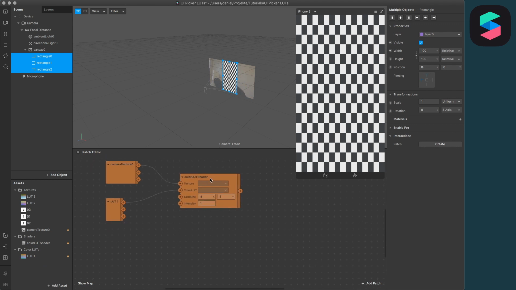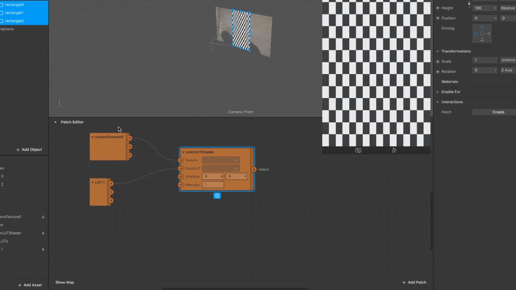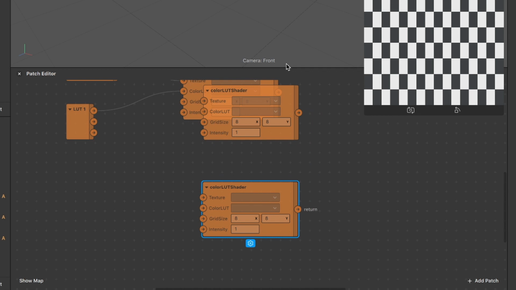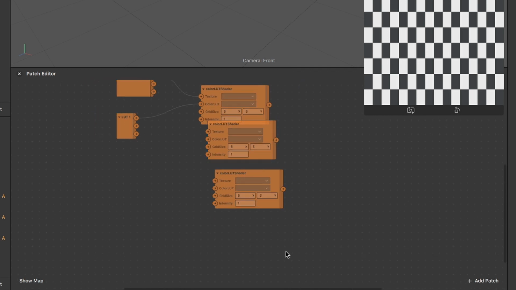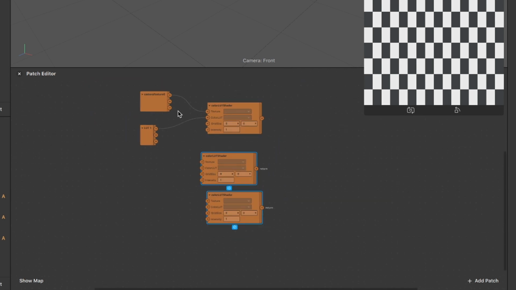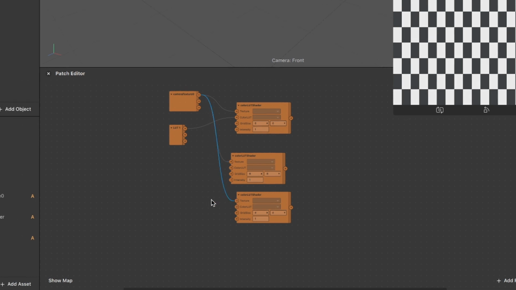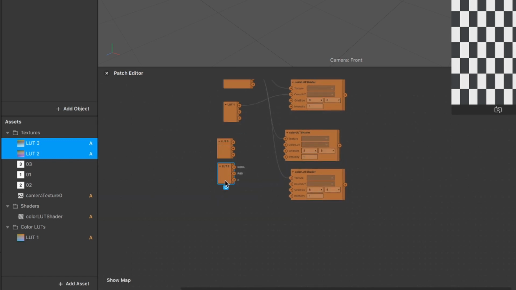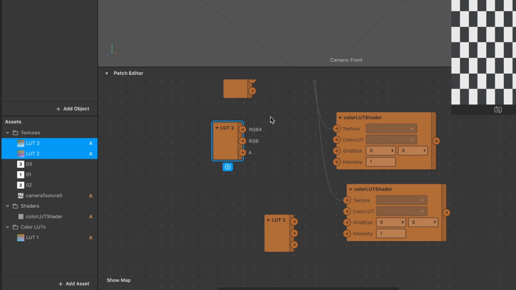We also need three color LUT shaders, so also duplicate them. So we have three here, and for the texture input we also use the camera texture. For the LUT we drag and drop the two LUTs we haven't used yet into them, and now we have them here. The RGBA output of each LUT goes to the color LUT input of the color LUT shaders.